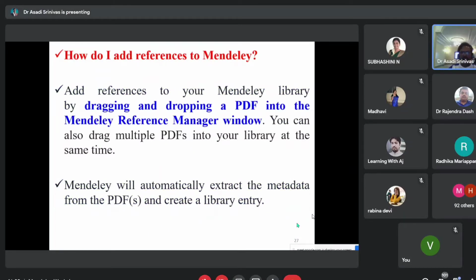So how do I add references to Mendeley? This is just the theoretical part. We'll start the practicals after 5 minutes. Add references to your Mendeley library by dragging and dropping a PDF into the Mendeley Reference Manager window. Easily you can drag. Everything you can see on the left side, all the icons are there.